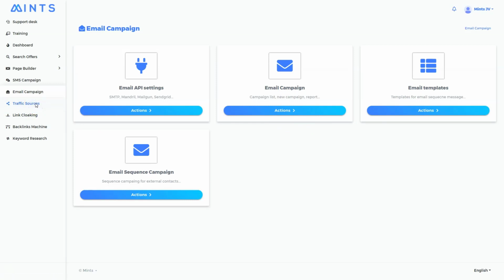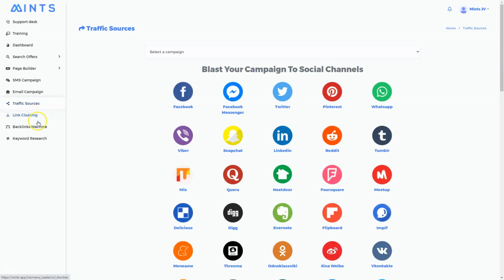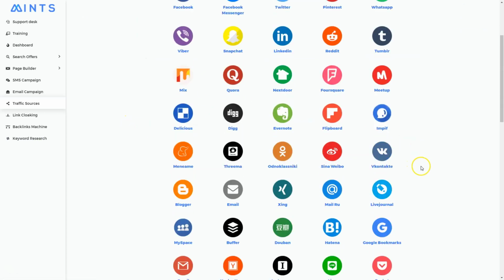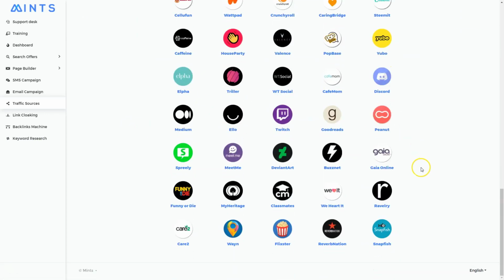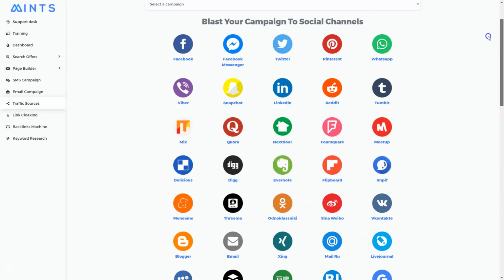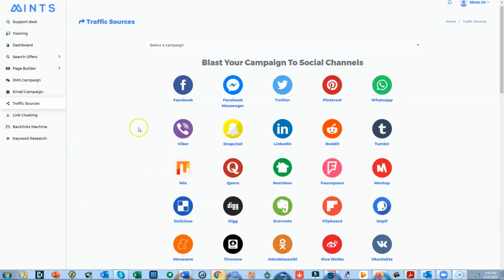This is what they're calling their traffic sources. And with these traffic sources, basically they have a lot of the social media tabs here, and they're basically just links so you can instantly post to them. So if I click on the Facebook link here, it's going to take me to a posting link here, and I can go ahead and share it. There's nothing really special about what you're getting with this so-called traffic campaign.